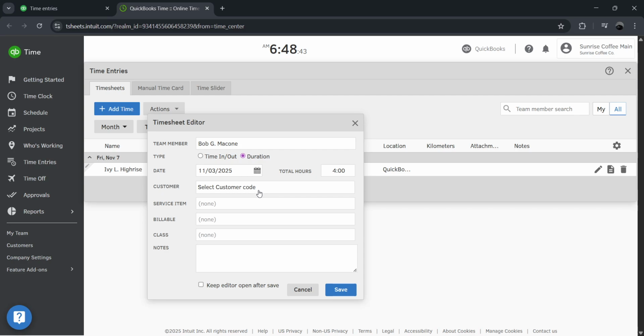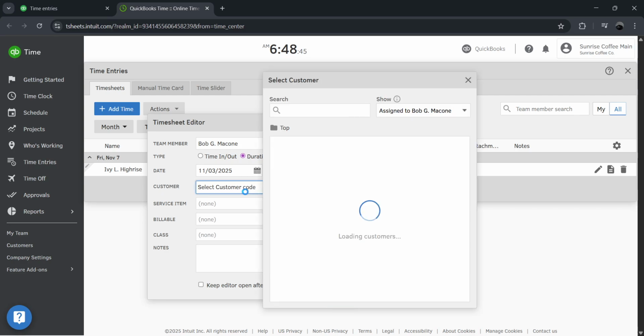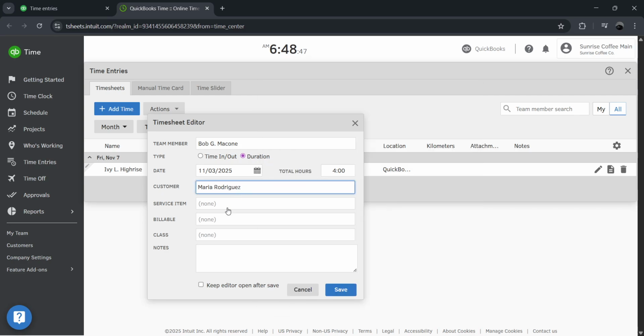Now comes the important part for billing. Select the customer or project this work was done for, then choose the service performed. This links the time entry directly to the client who will be billed for this work, making invoicing much simpler later. Here's the key step: select Yes on the Billable dropdown.